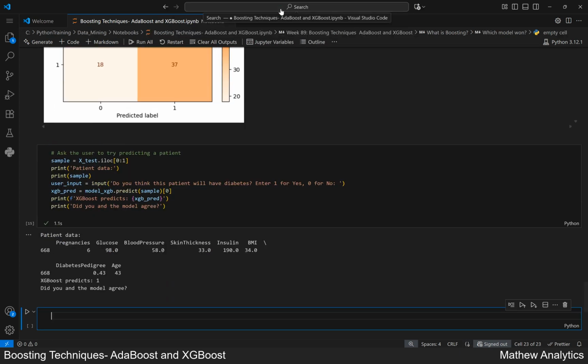This output shows a single patient's health data and the XGBoost model's prediction for diabetes, illustrating how the model makes real-world decisions. Notice the key features like glucose, BMI, and age, which heavily influence the prediction outcome. This interactive step helps connect model accuracy scores to actual predictions, reinforcing why XGBoost might be the better model on this dataset. Try with new samples, and challenge a friend to see who does better than XGBoost.